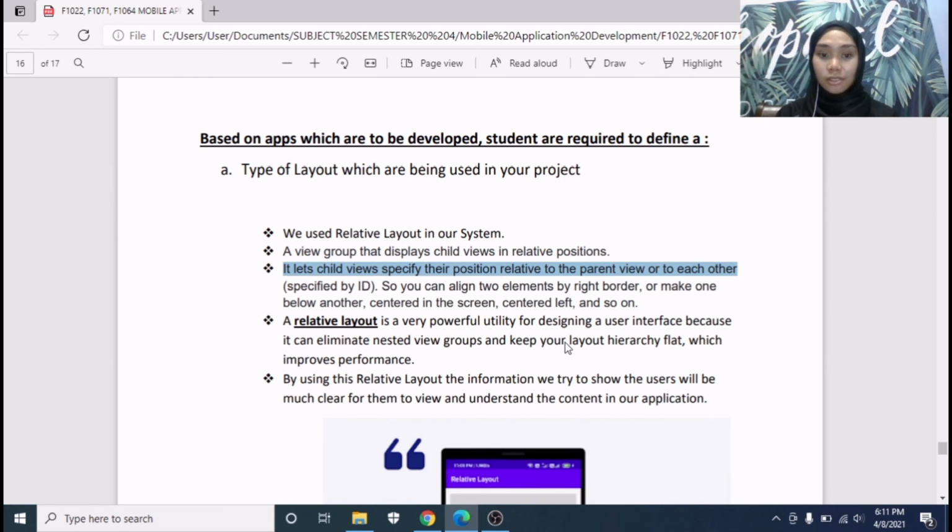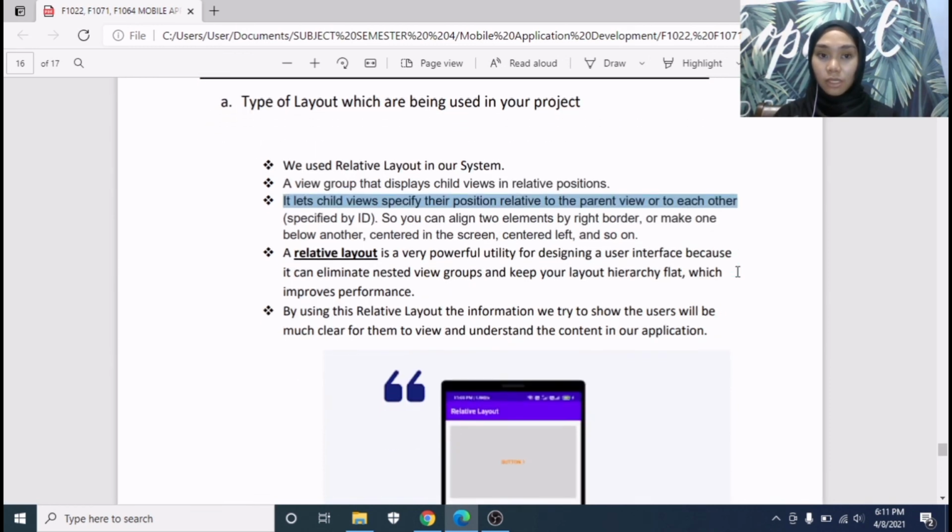So we are using relative layout in our system, a view group that displays child views in relative positions. It lets child views specify their position relative to the parent view or to each other. So that means all the information on the screens are related to each other. A relative layout is a very powerful utility for designing a user interface because it can eliminate nested view groups and keep the layout hierarchy flat, which improves performance. Plus, it will make the system look more neat.